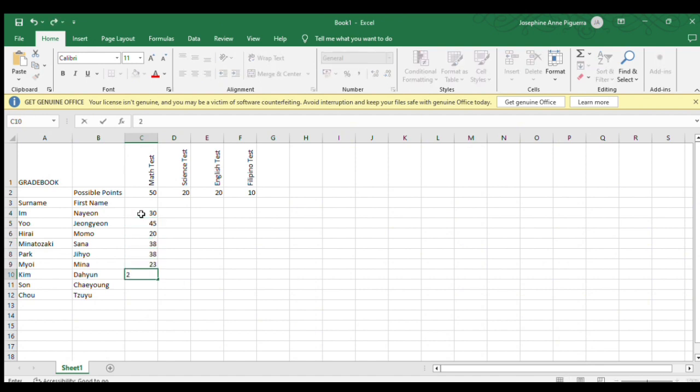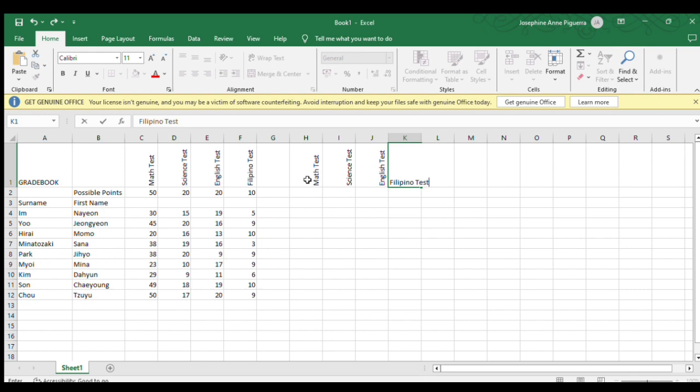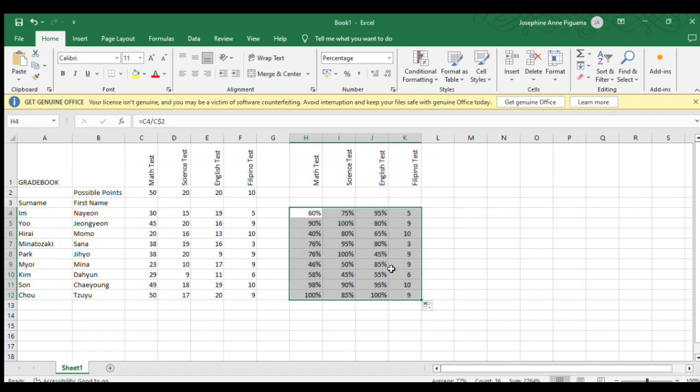So we're just going to fast forward. So we're just going to put the scores of the students per test. After that, we're going to put in the next column the math test, science test, English test, and Filipino test. This is where we put the percentage of the student. In order to do that, we're going to put equals the score divided by the possible points. Then we're going to get the dollar sign in the middle of the possible points. Then drag it down and to the right to fill the other tests.